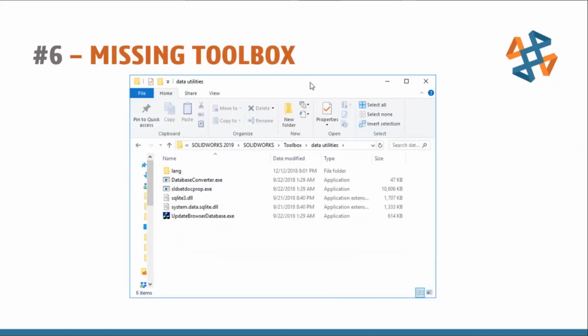It's actually an option in 2020 this year to not upgrade Toolbox as you install SOLIDWORKS. So that's actually a really beneficial option. But if you accidentally do that and you need to, we can always update it afterwards.